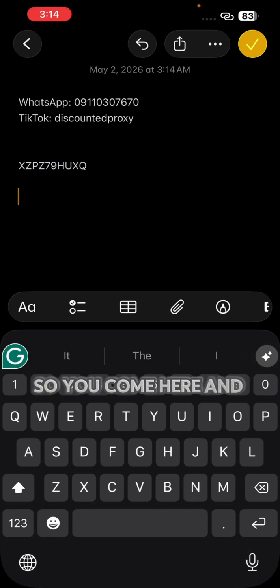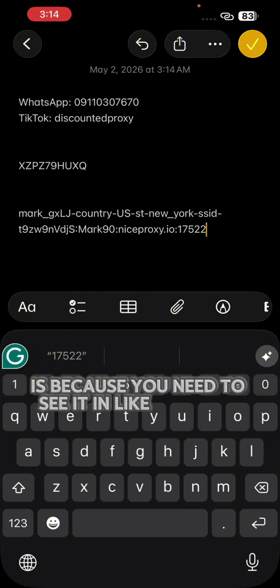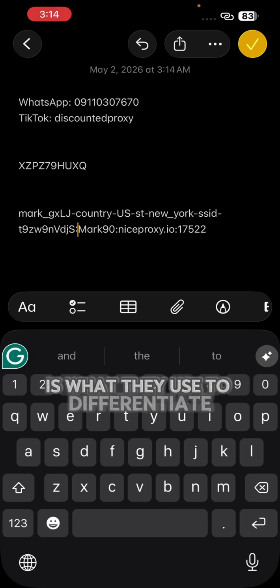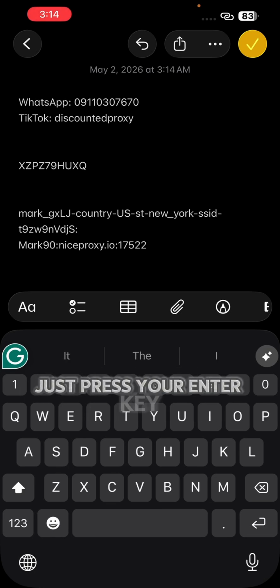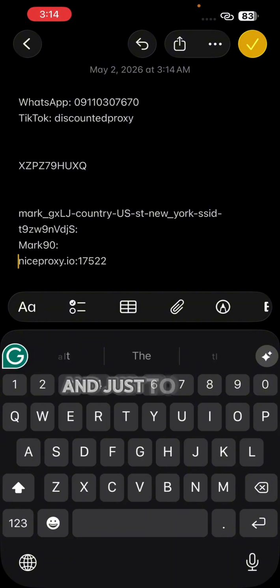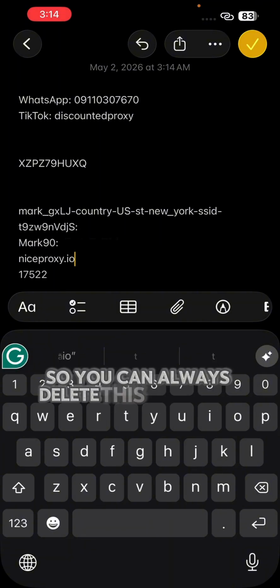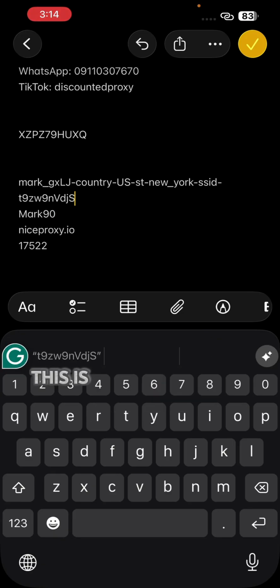So you come here and just paste it in here. The reason why you're pasting it in here is because you need to see it properly. You see this colon, or is it semicolon? I don't know what it's called. It's what they use to differentiate each piece of information. So after you've done this, just press your enter key to separate them, and press your enter key again. You can always delete this colon or semicolon. I don't know what it's called. So yeah, this is the information you need.